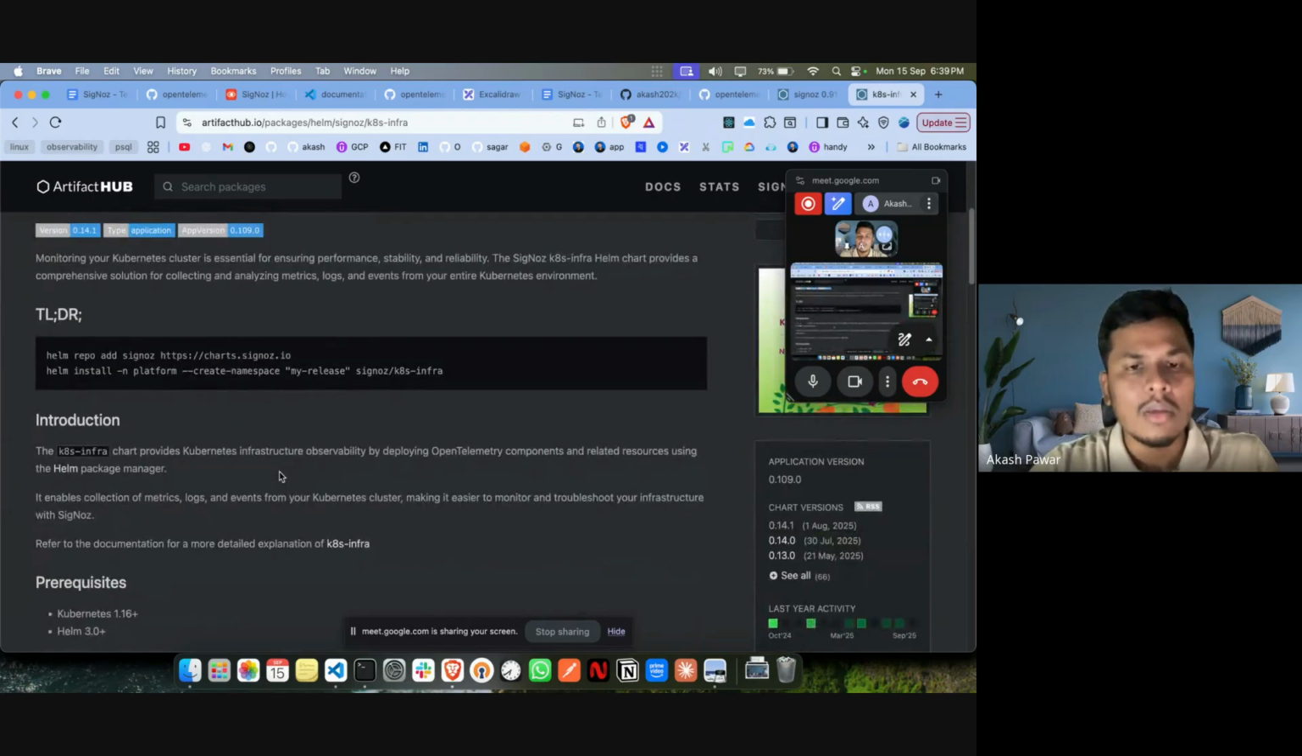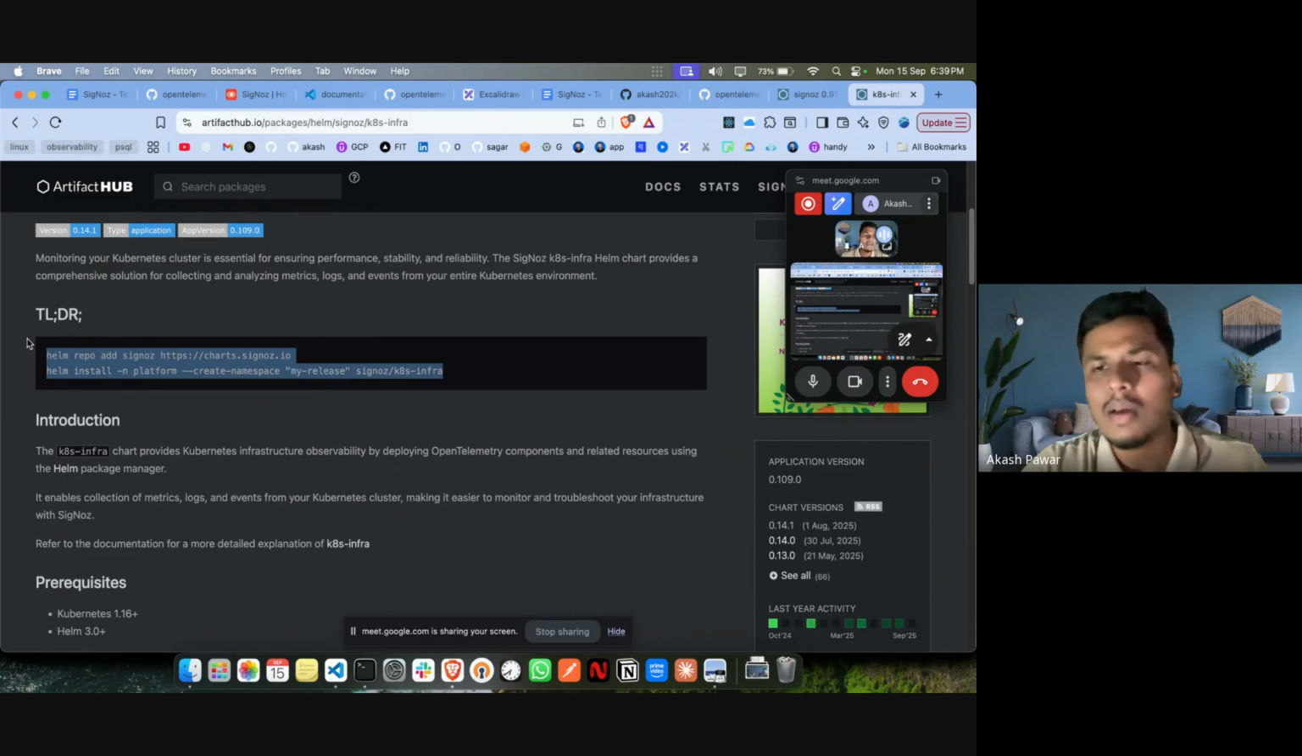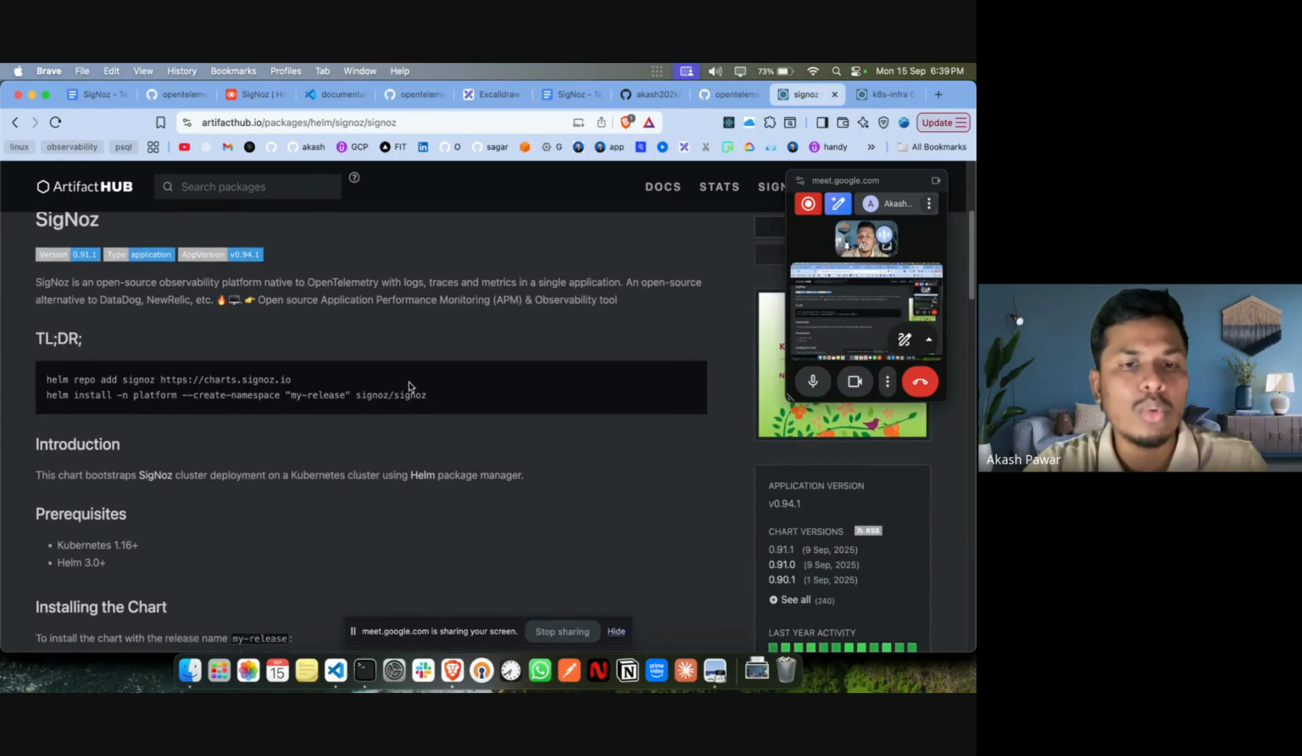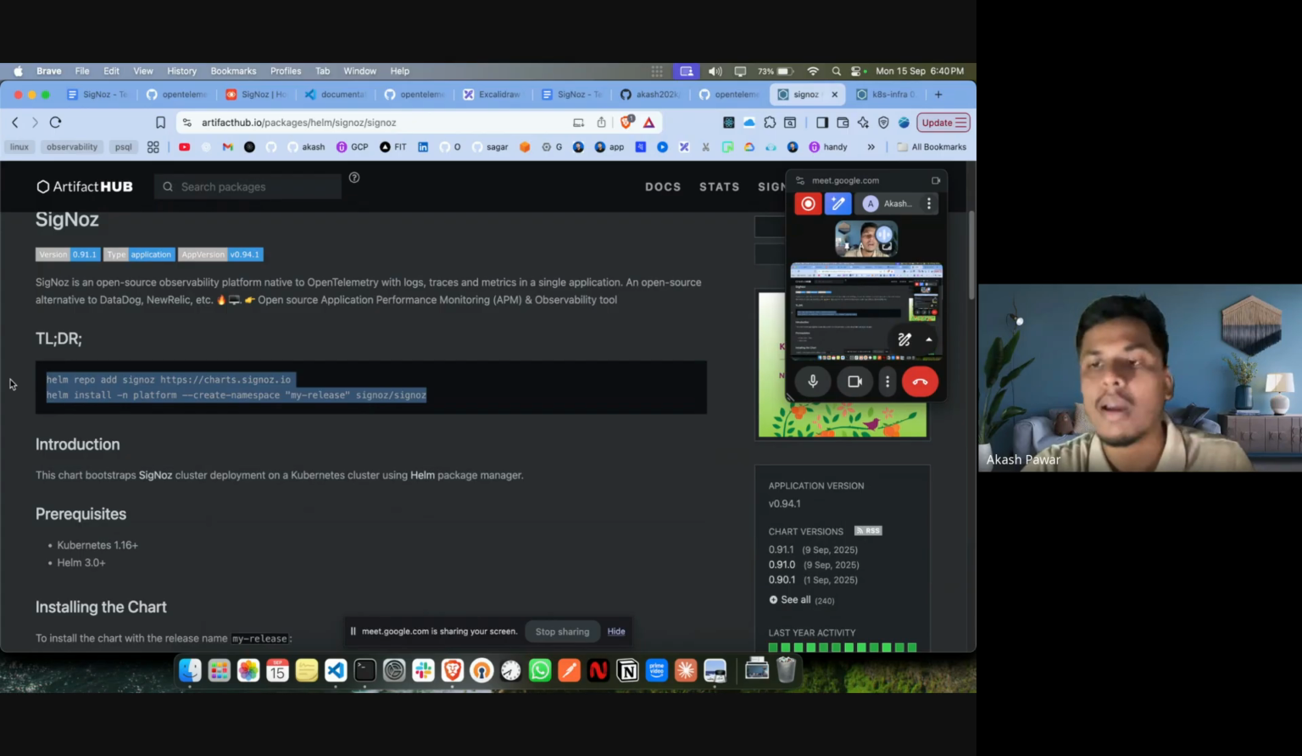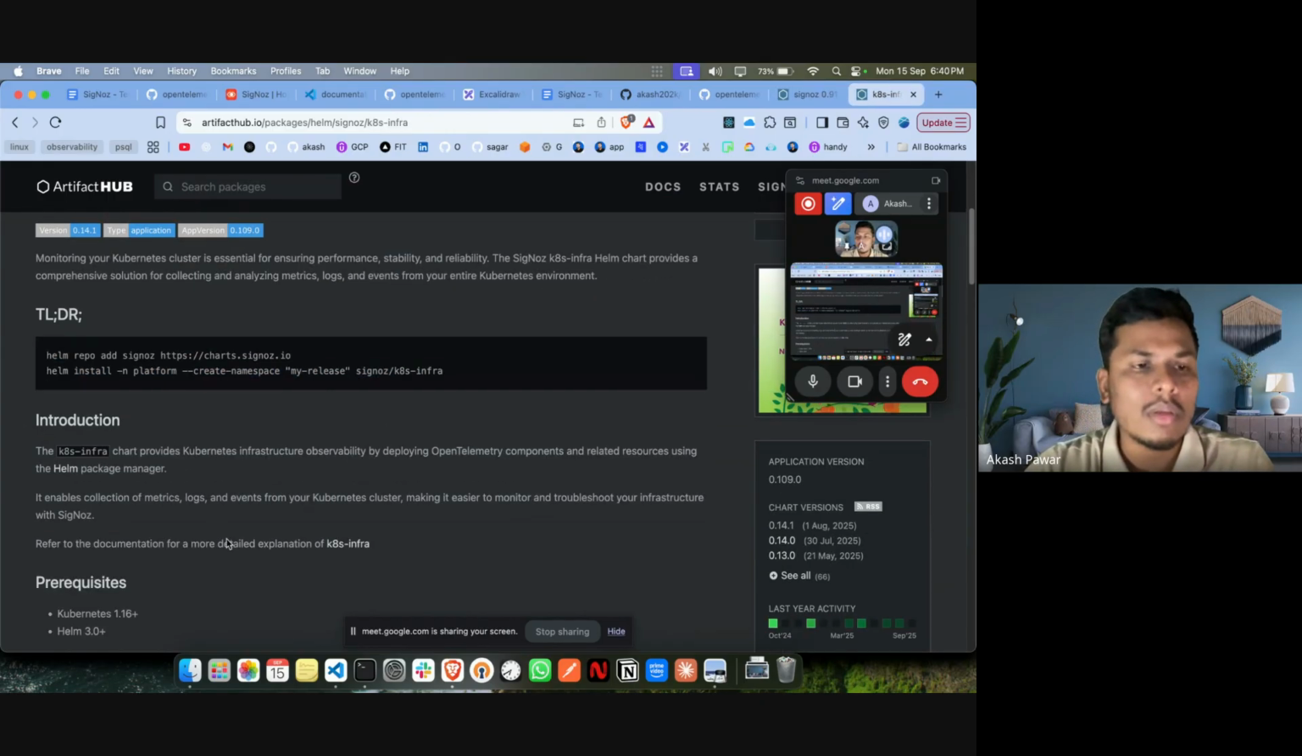Yeah. So as I said, they have two charts. This will be used ideally, as per my understanding, when we want to go with the Signoz cloud. And the other one would be used when we want to go with the fully set up. That means the backend is also deployed at our end and the database has all the things. So for our example, let's go with this.